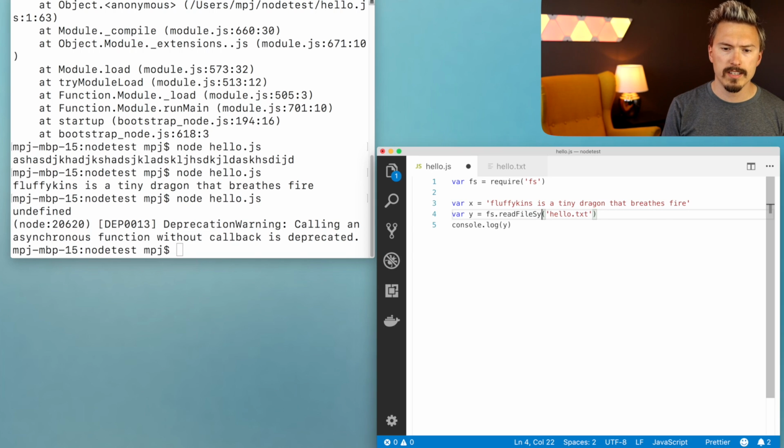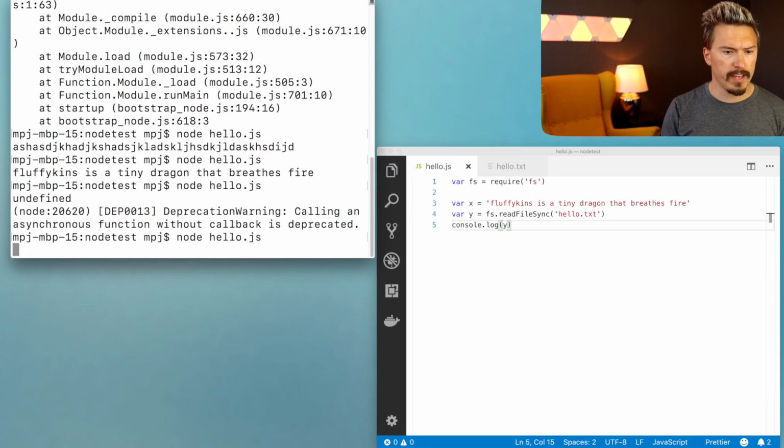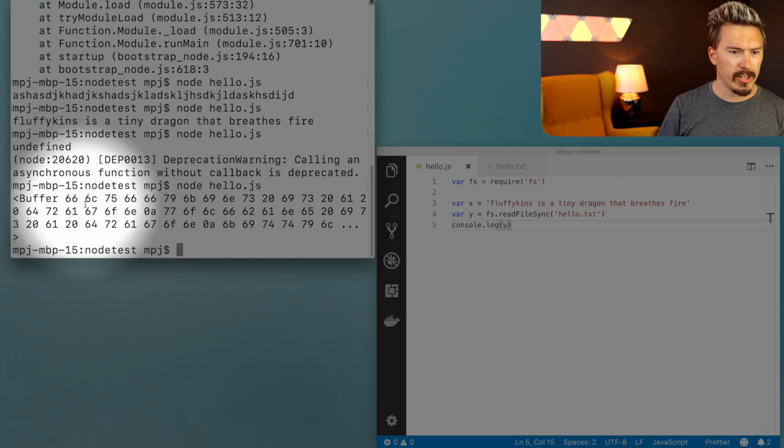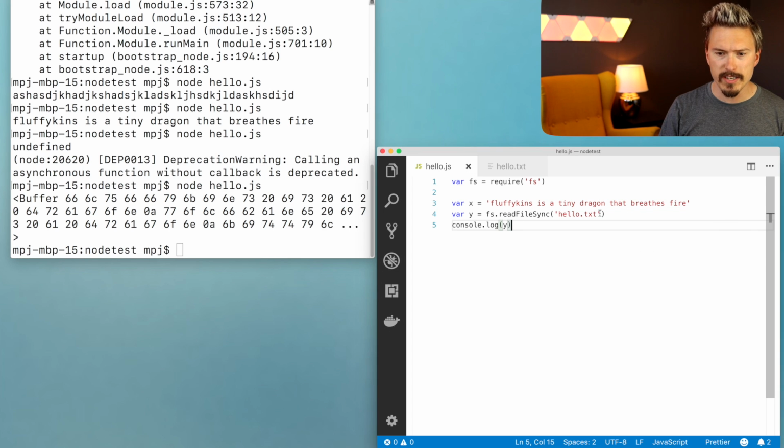So we could just do readFileSync, hello.txt here, and then I think this would work. Yeah, then I get a buffer here. Let me just fix this actually. I'm going to parse this as UTF-8.